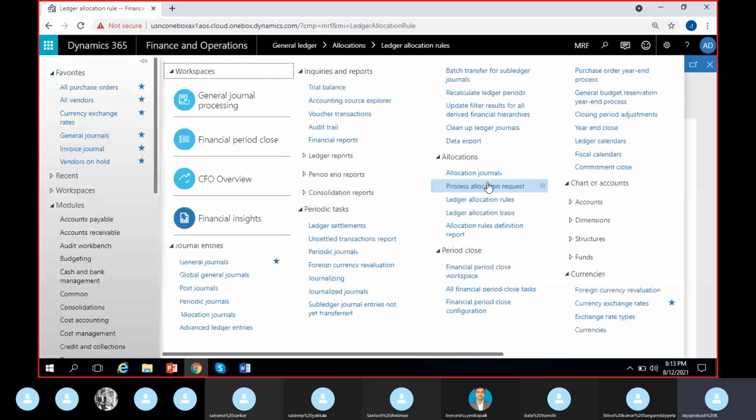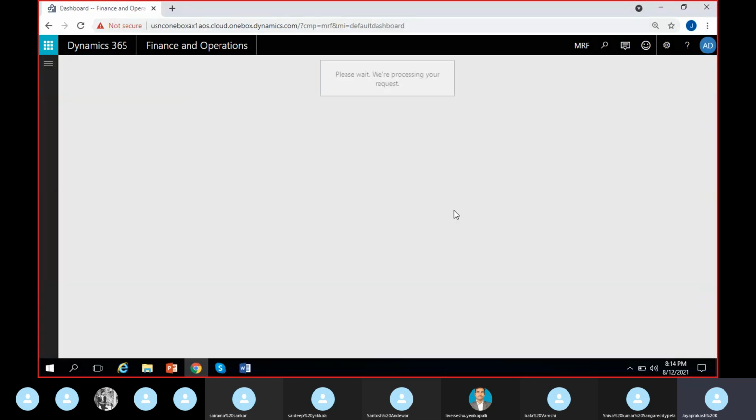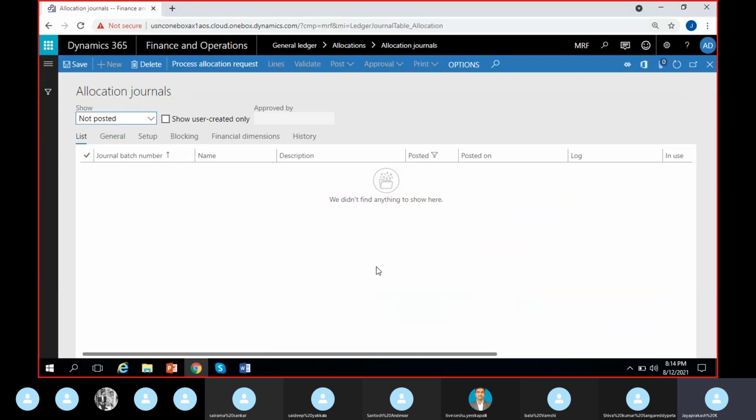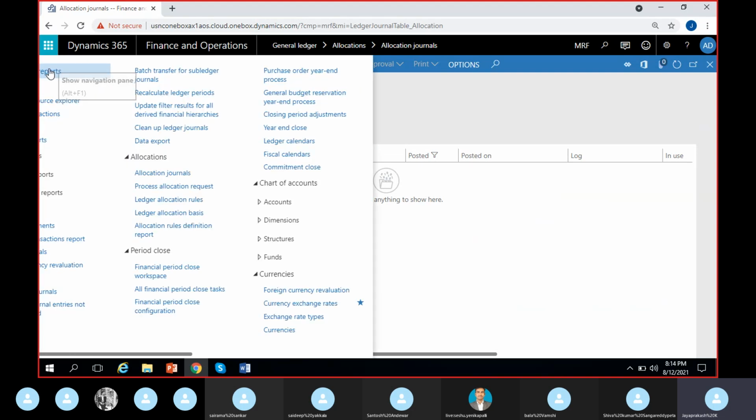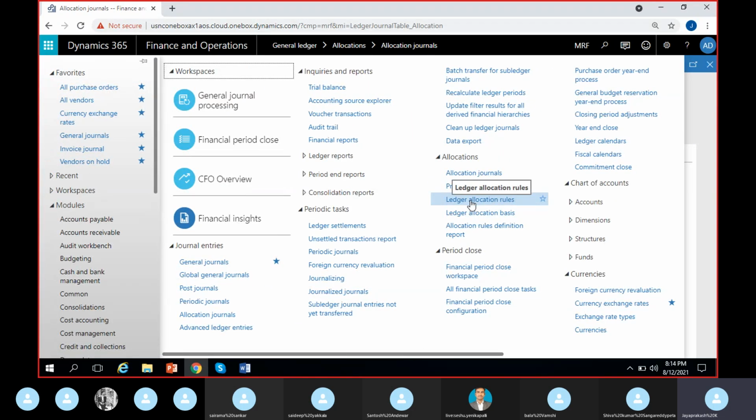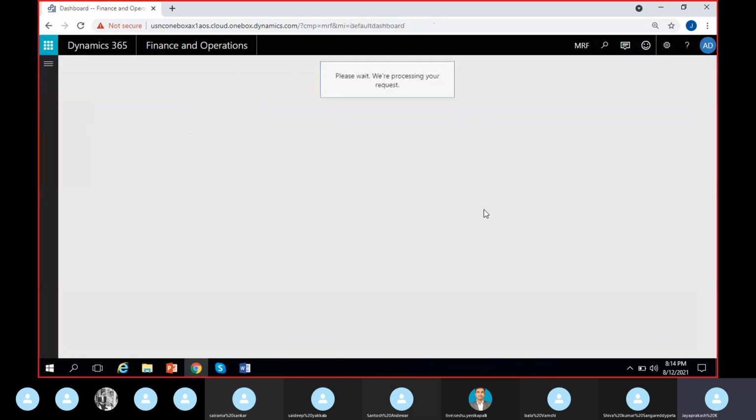Actually you can run the process allocation request from here, or else you can also do it from here. I am going to allocation journals. You see here, under allocation journals I can also see process allocation request. Both are one and the same. So let us go procedure wise only, step by step. This step is completed, so I'll go to this step, process allocation request.